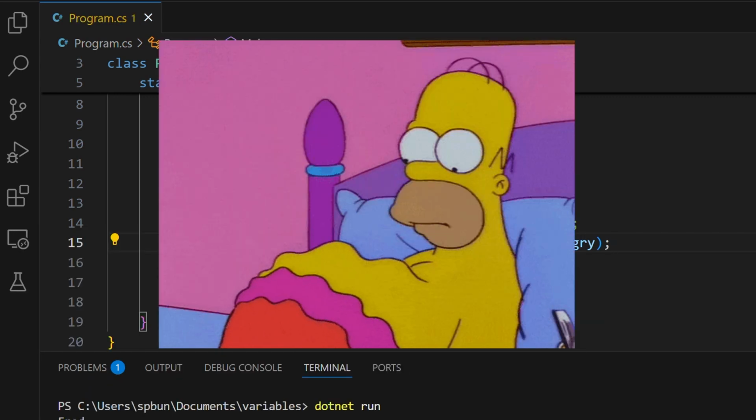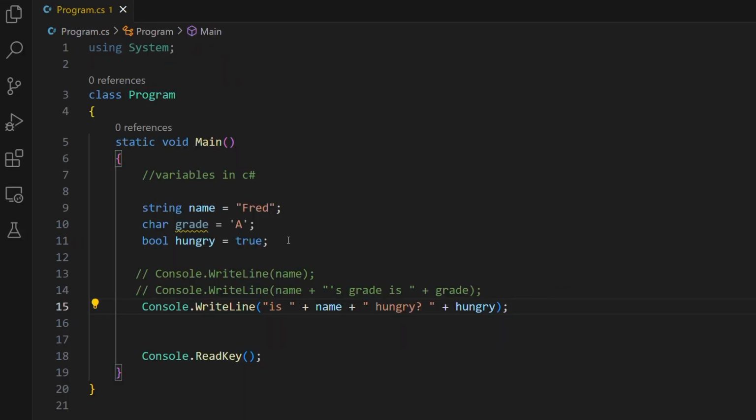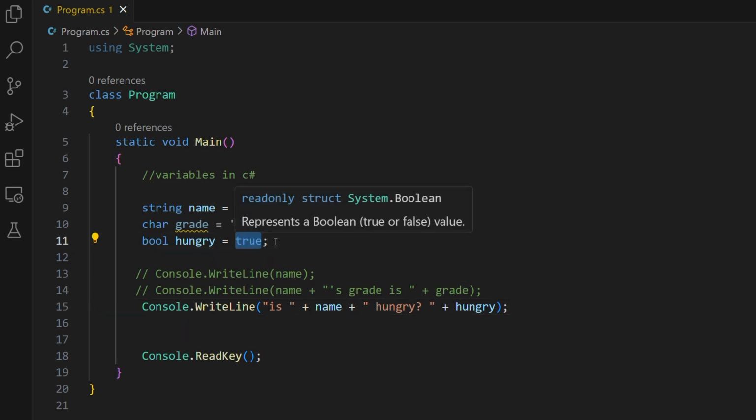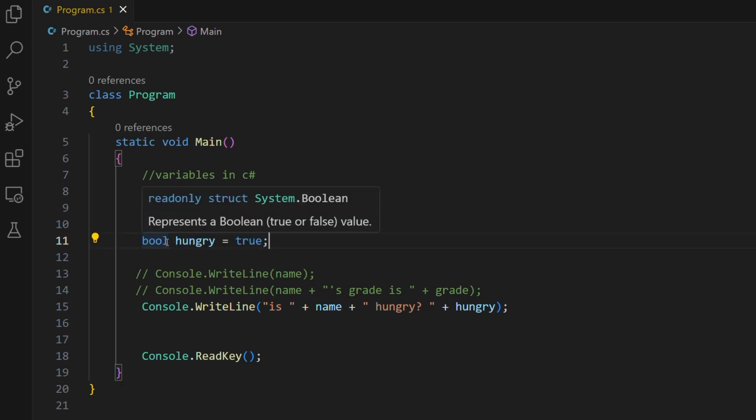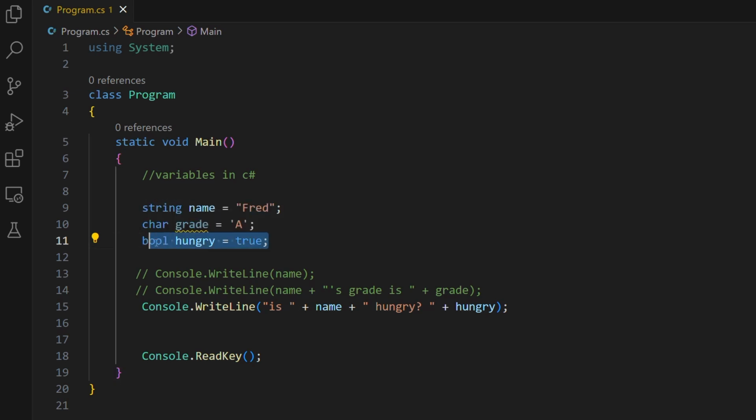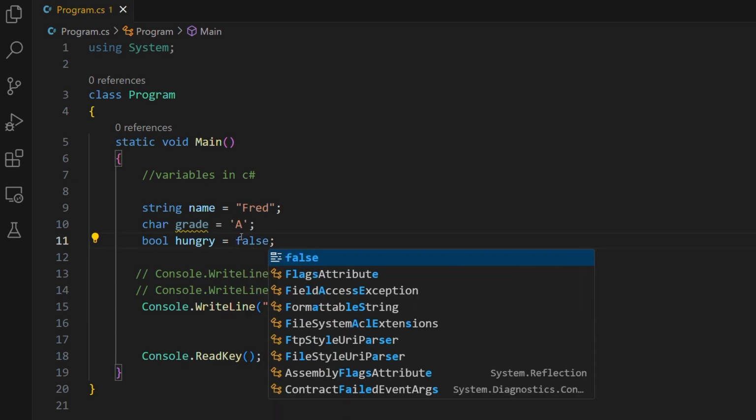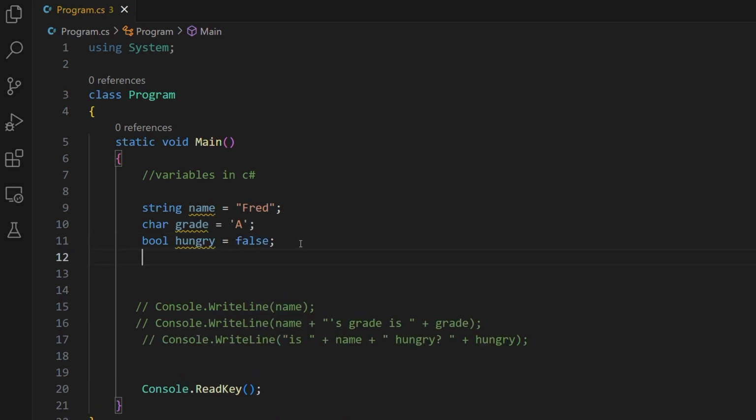Right, so we've got, is Fred hungry? Well, Fred is hungry. So when we're using keywords, we need to make sure that we don't add quotation marks on them, especially if we're assigning it to a bool data type, because it will not accept anything other than true or false.